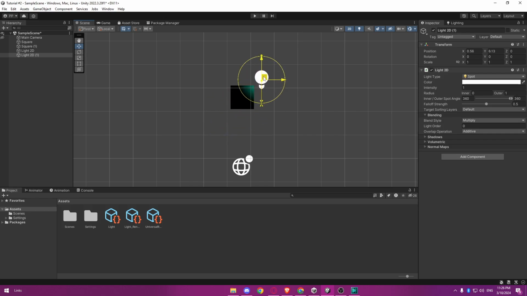And here you can see that the lighting is visible and you can drag it around the object. You can also change its settings: the intensity, the inner and outer radius, the inner and outer spot angle, and the falloff strength.